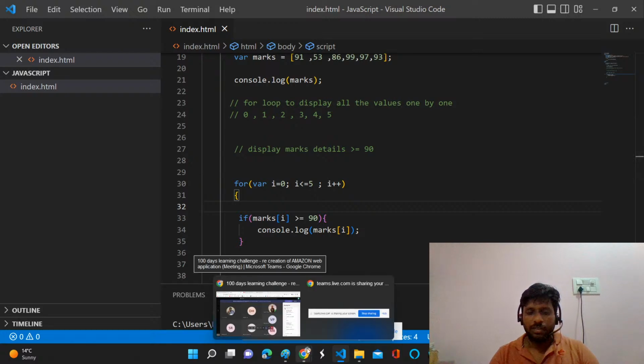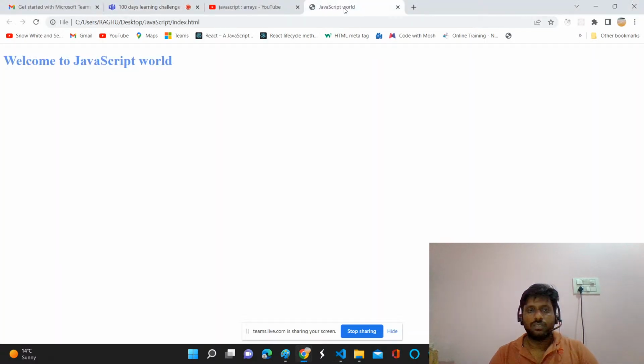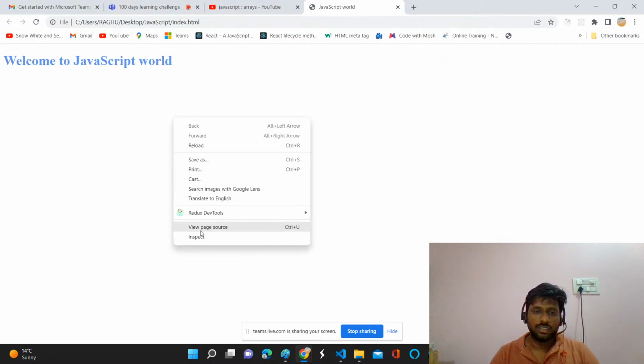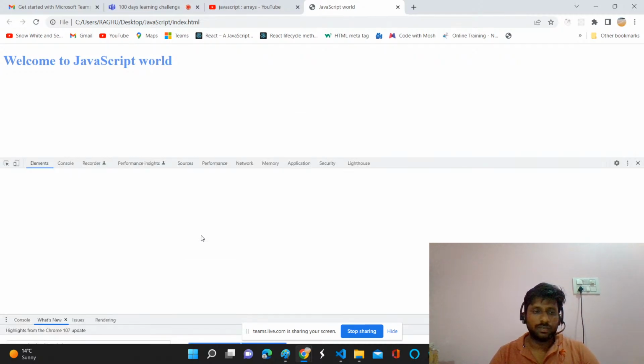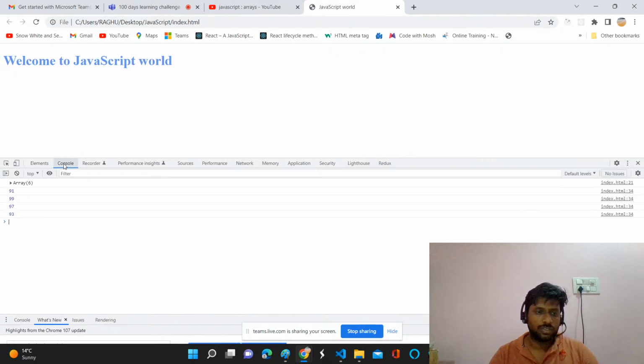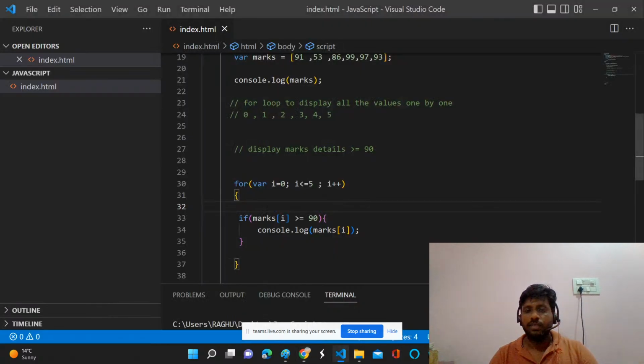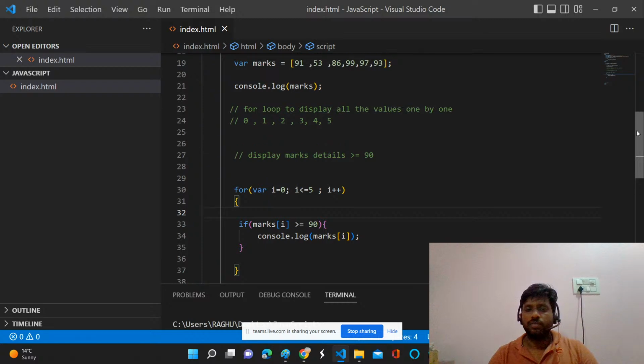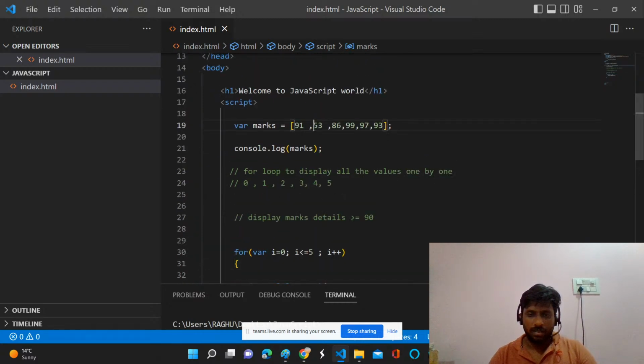Simple. Then what will happen? If you see, refresh, right click, inspect, console, it is working. 91, 90, 99, 97, 93. So I got more than 90 in 4 subjects. But I got only 53 marks in Hindi.